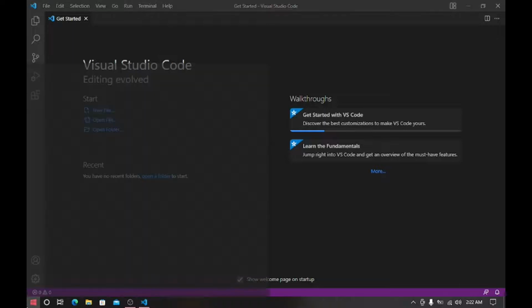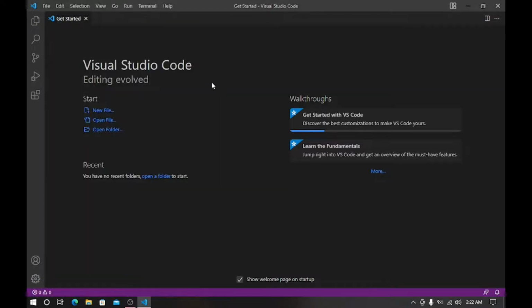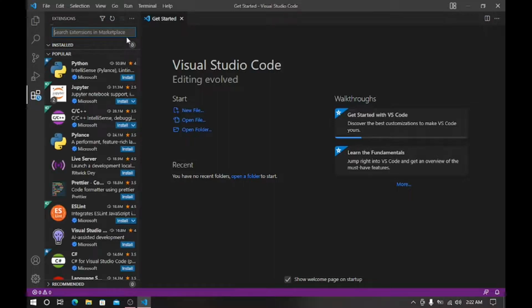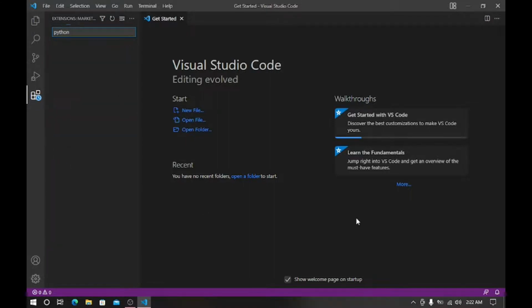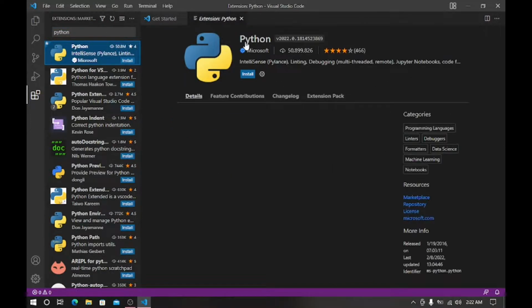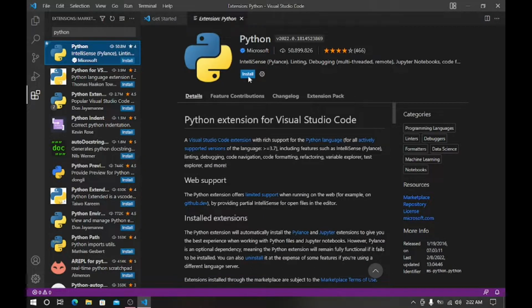But if you have Python, you can't edit some Python code without an extension. You should go to extensions and type Python extension, by Microsoft. Now install. It will install quickly. If you do it without that extension, you can't do anything, like you can't run a file.